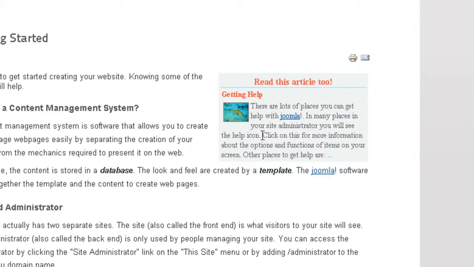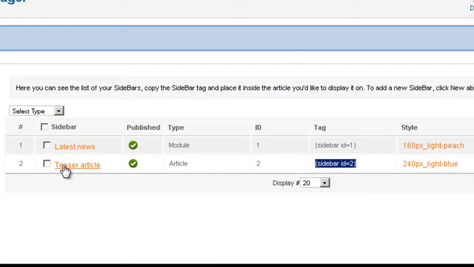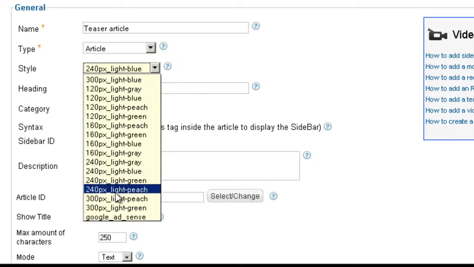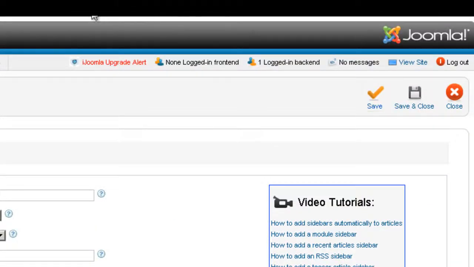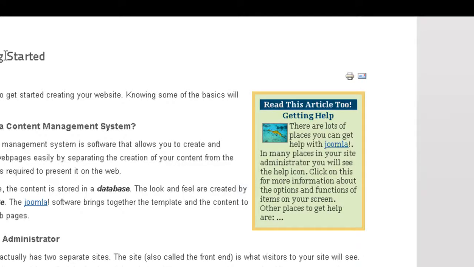Now, if you don't like how it looks, all you have to do is change the style. Go back to the sidebar, open it, and I'm going to choose a different style. Let's say 160 light green. See how that looks. Here it is. That looks better.